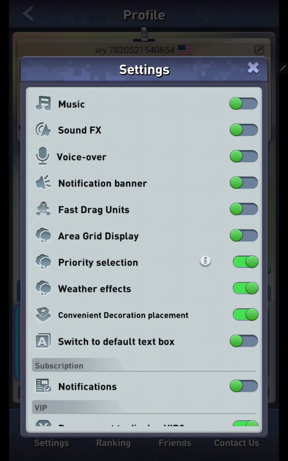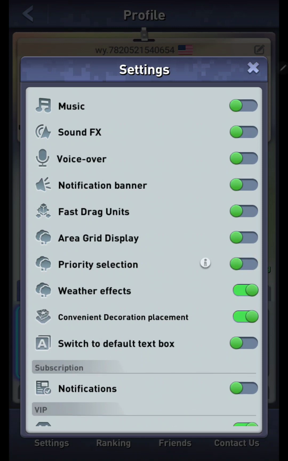Here you can find the priority selection option under the area grid display, and if you want to disable it, just click on the green circle next to it, and done.